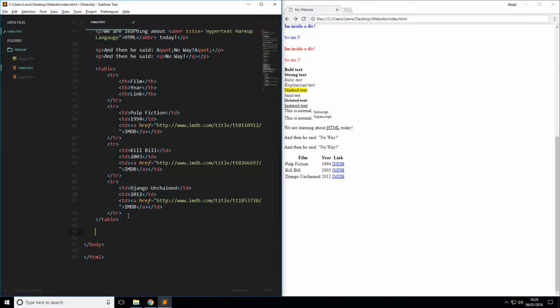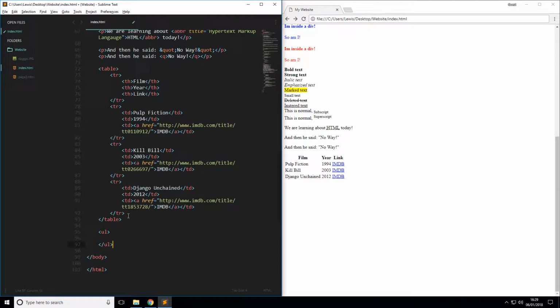Moving on from tables, we're going to look at lists. So in HTML, you've got an ordered list and an unordered list. First one we'll have a look at is an unordered list, which is declared as UL. And we'll close out the UL tag. And then inside of here, you'll use LI, a list item, to declare a list item. So LI in the tag here.